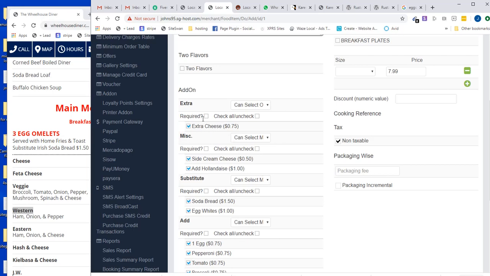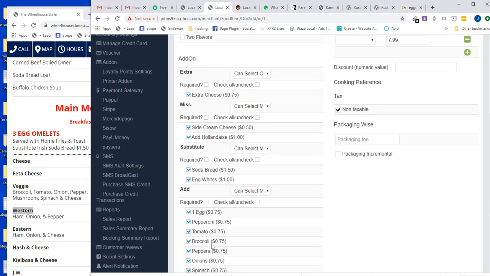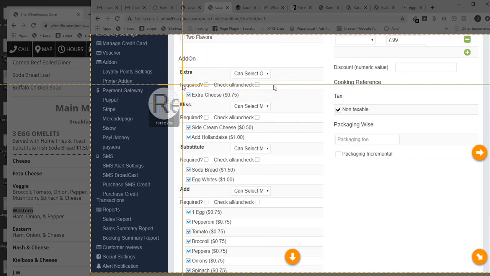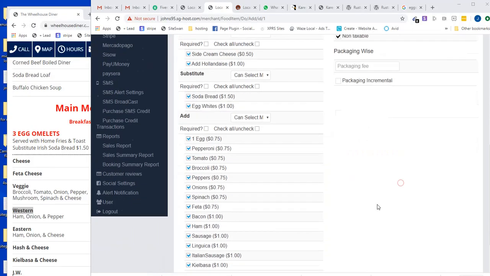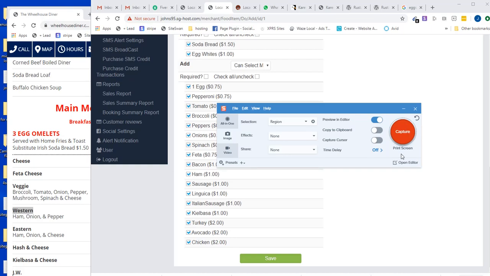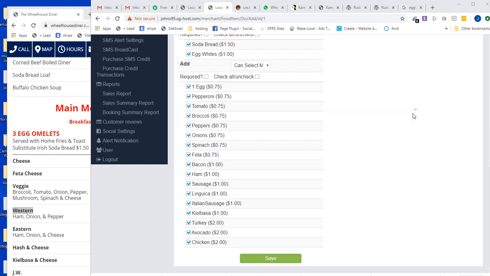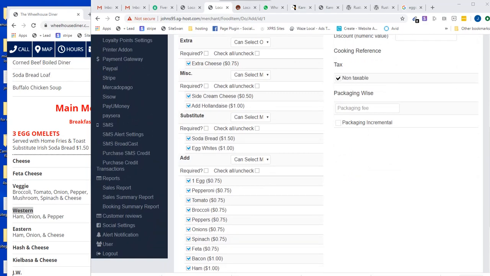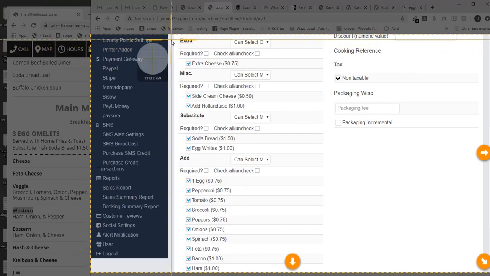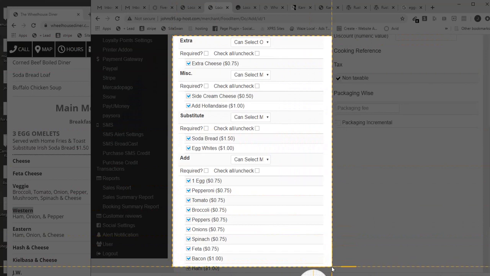It's going to be as simple as coming in here and making sure that these are the same for each. So what I'm going to do is I'm just going to take a screenshot. Actually, I'm not going to do it. Hold on. Just so I can reference it.